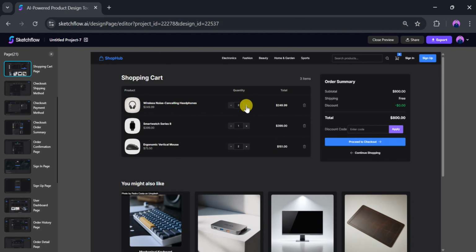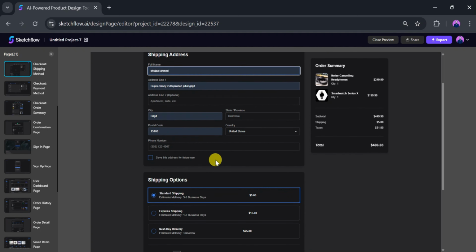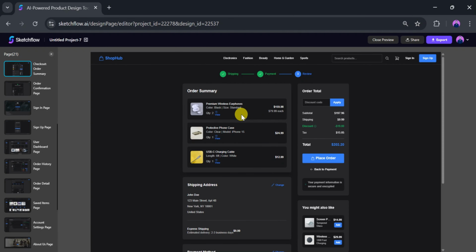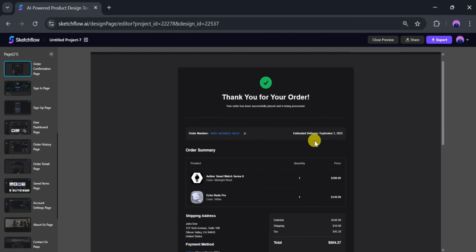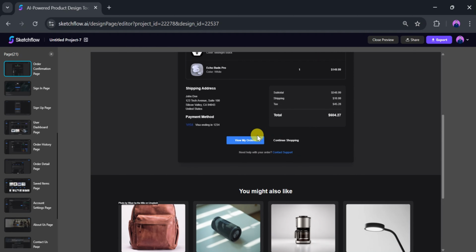You can increase or decrease the quantity, delete items, and proceed to checkout. Enter your shipping address, select shipping options, and continue to payment. Choose your payment method, review the order summary, and proceed. This is the beauty of Sketchflow AI. The prototype is interactive and realistic, letting you create the best design for your needs.